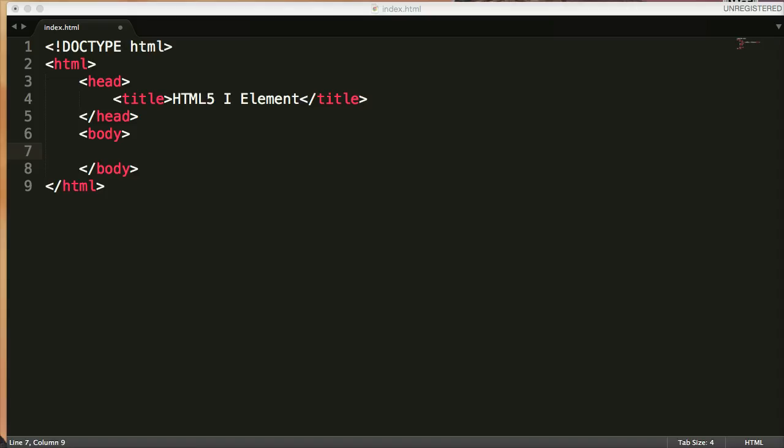I want you guys to learn everything you need to know about HTML5. So with that being said, the I element will display, if you have default CSS, if you didn't change the CSS, I should say, in italicized text. So let's take a look at it.